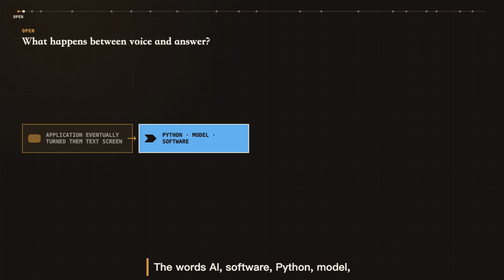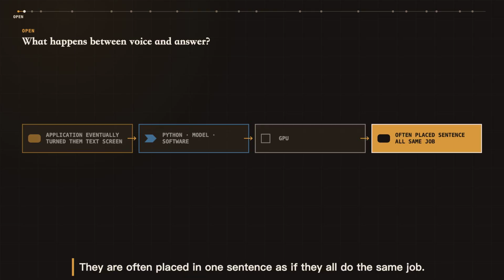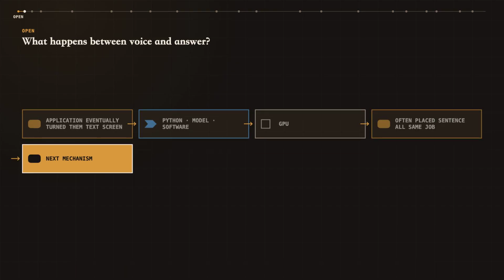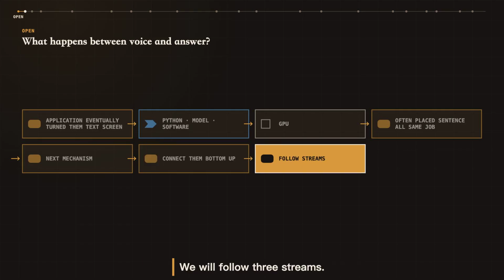The words AI, software, Python, model, and GPU name different parts of this process. They are often placed in one sentence, as if they all do the same job. They do not. We will connect them from the bottom up. We will follow 3 streams.